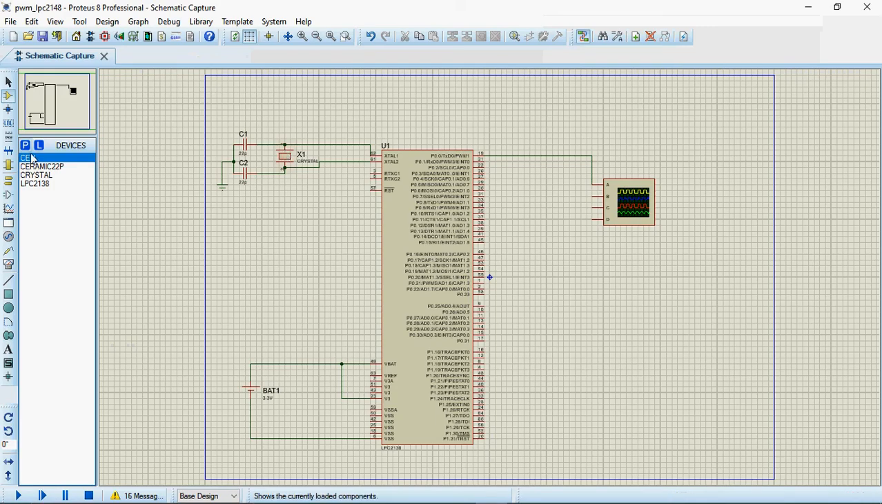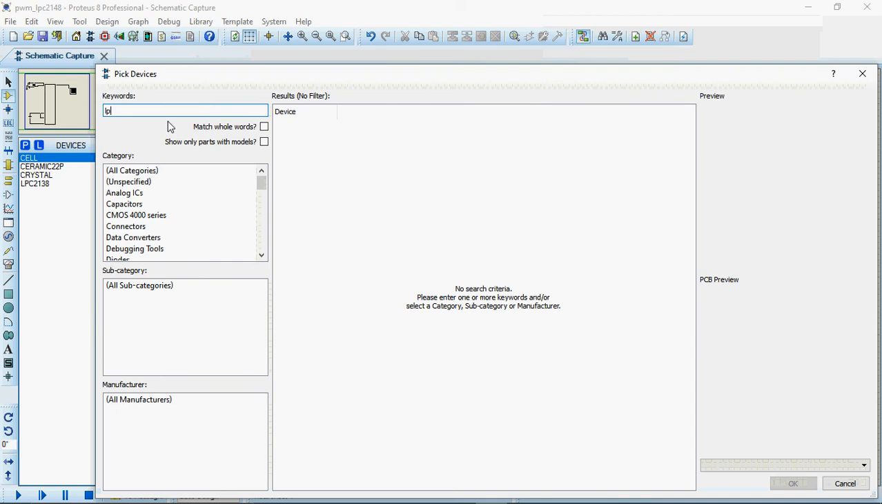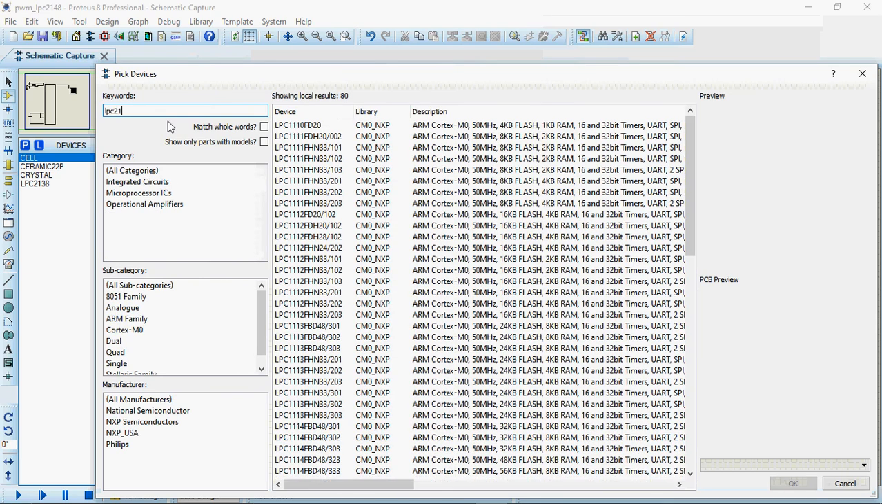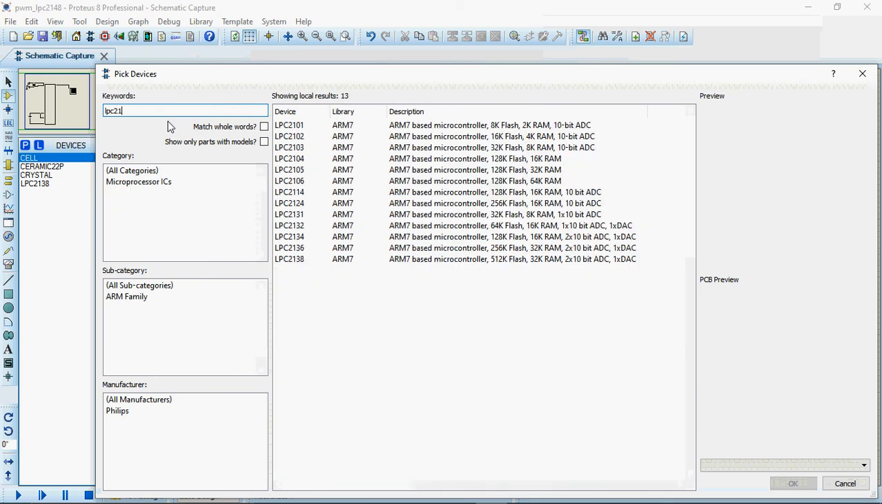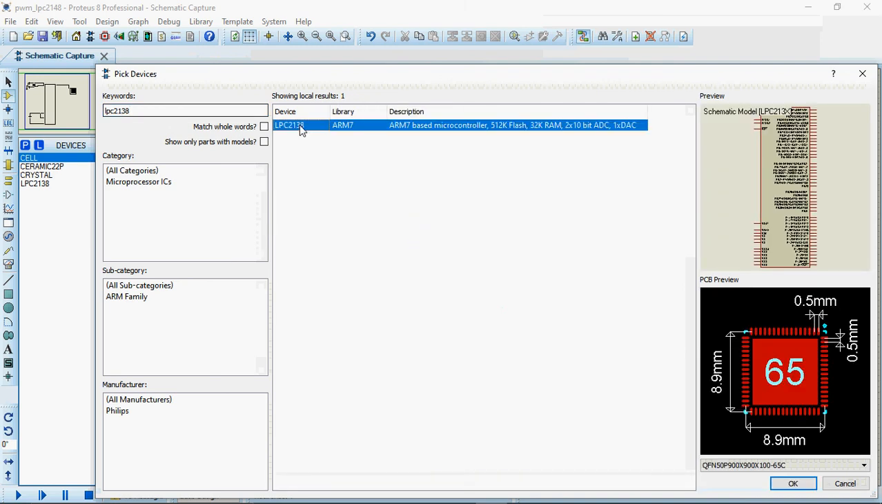In the Proteus environment, one extra component which you require is the oscilloscope. We will see how to get this oscilloscope. Other than that, I'll explain what modules you require. You require an LPC2138 controller. How would you pick it? You go to this pick, and here you can type LPC2138. Pick this module. Already I have selected it, so I'll give cancel.